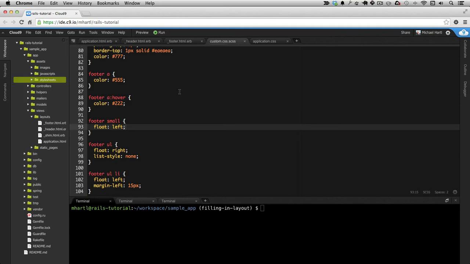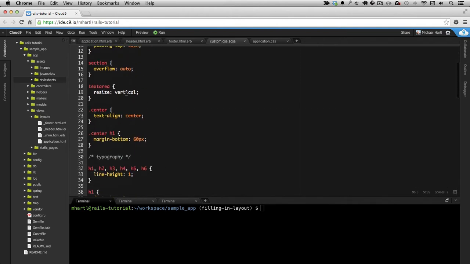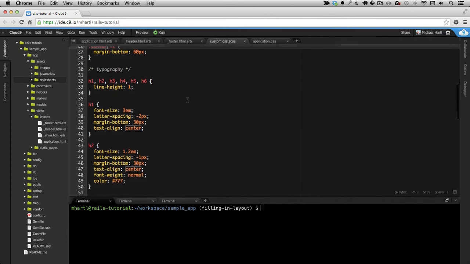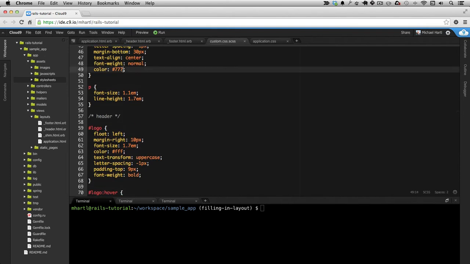Now looking at this custom CSS file, you might notice there's quite a lot of duplication. You can see here there's footer a again, footer a, footer is repeated here. So we just have this footer over and over again. We've got .center here, .center h1, so that .center is repeated, and so on. You might also notice that we've kind of hard-coded these colors.